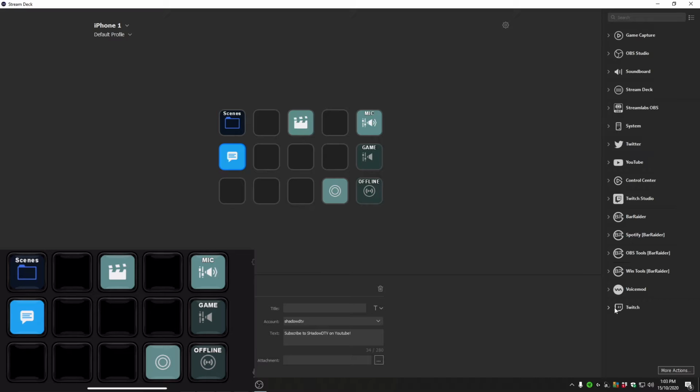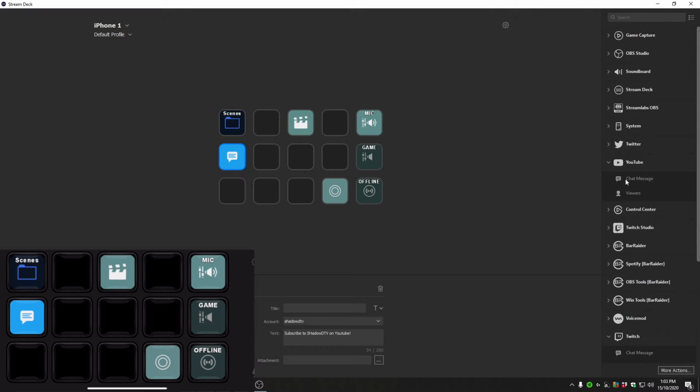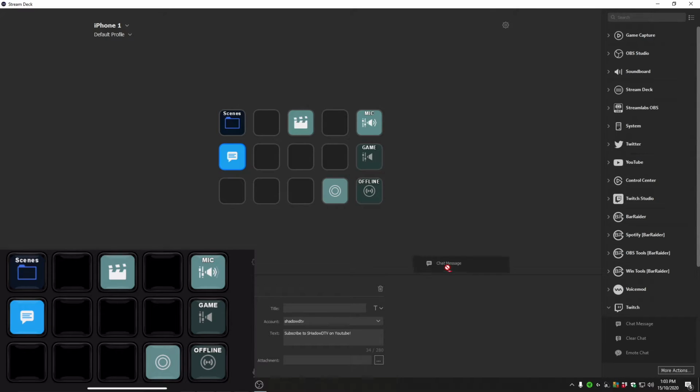And then let's head over to this Twitch tab. You might be using YouTube, which means you'll use the YouTube tab. You can send chat messages. It's the exact same for Twitch. I can drop a chat message in here. We're going to say the same thing: Subscribe to Shadow DTV on YouTube. Just going to paste that in there. So when I click this button, it will now send in the Twitch chat, subscribe to Shadow DTV on YouTube. And that'll be coming from my Shadow DTV Twitch account.